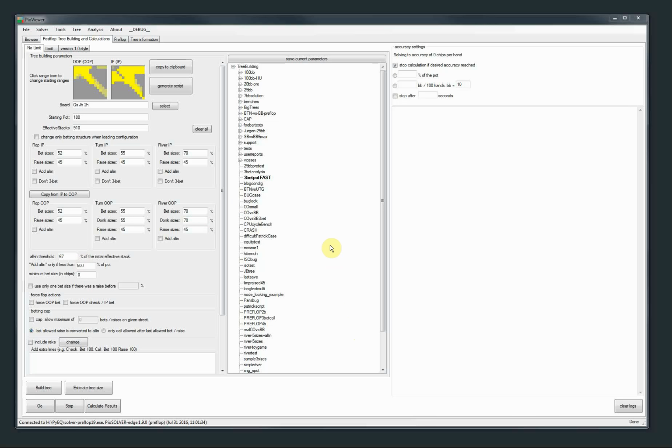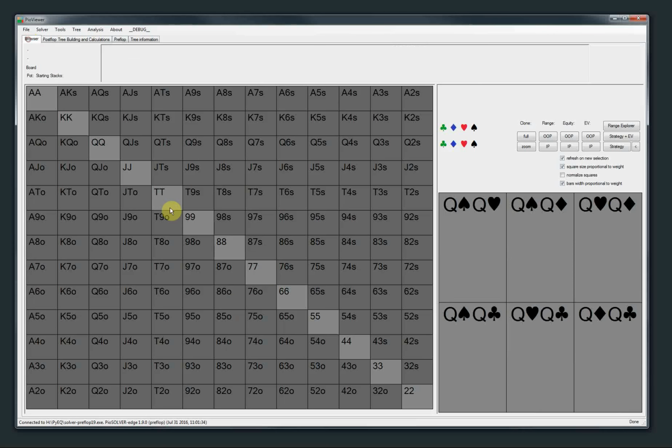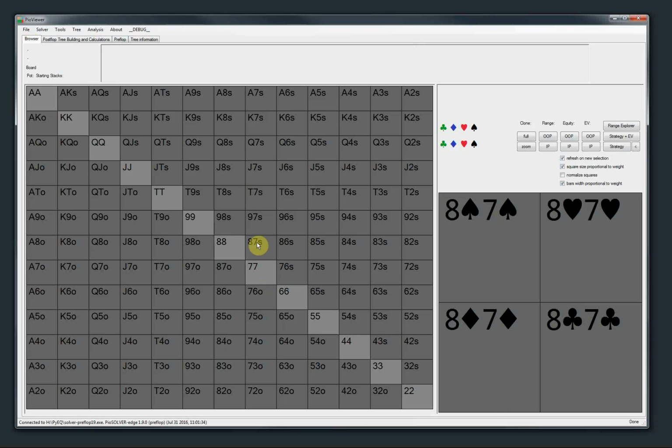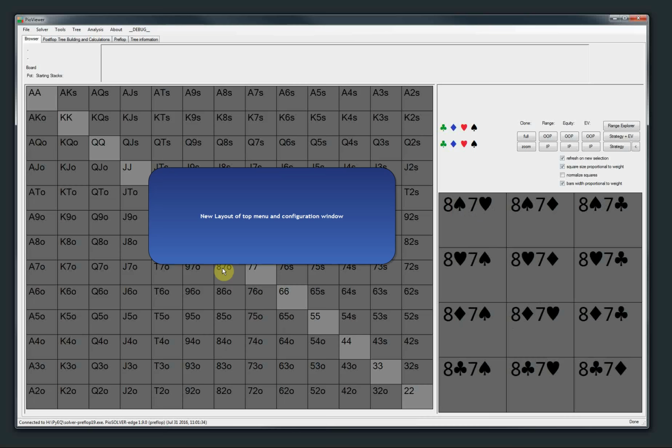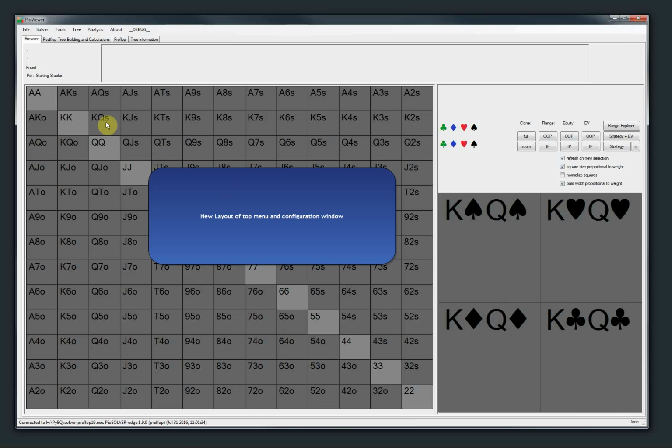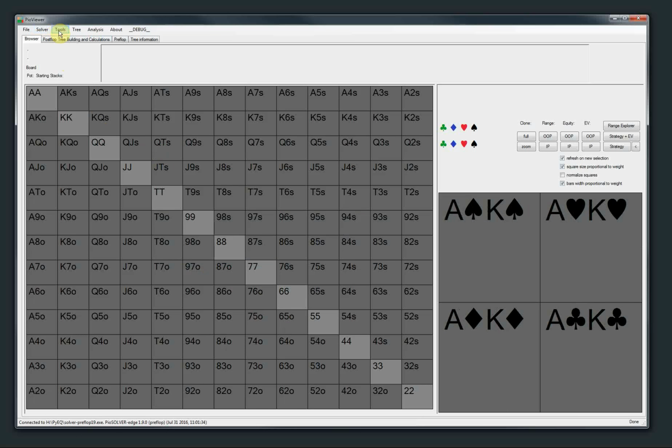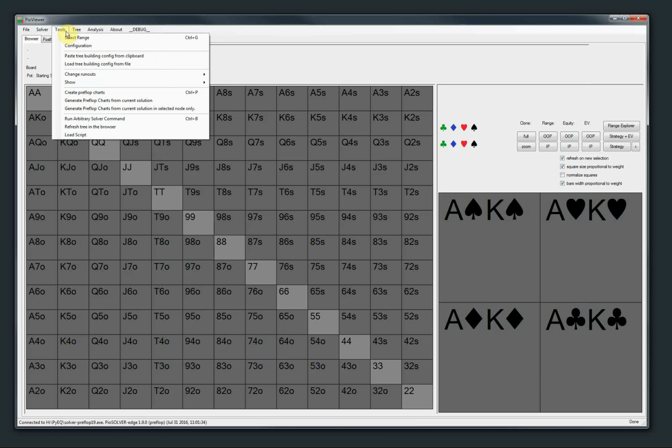I'm going to go through new features, some changes, and I'm going to make some general remarks which hopefully makes using the software easier. So, first thing you are going to notice when you update your PioSOLVER is that there is now new organization of the top menu. So the options are grouped in categories to make them easier to find.